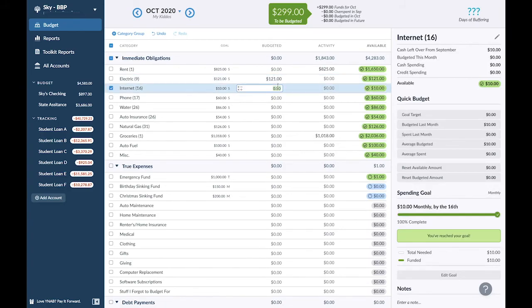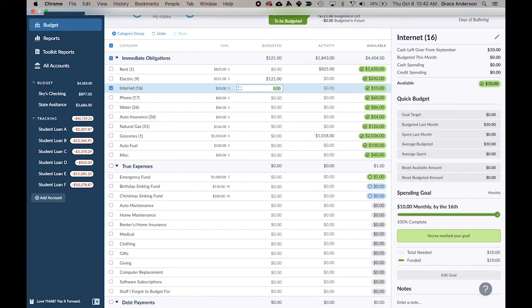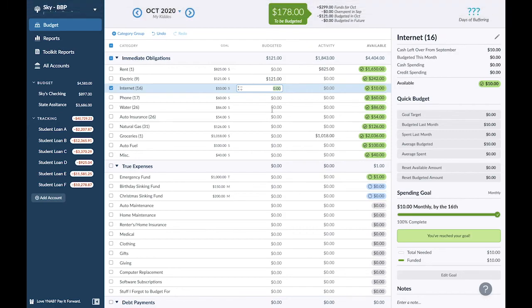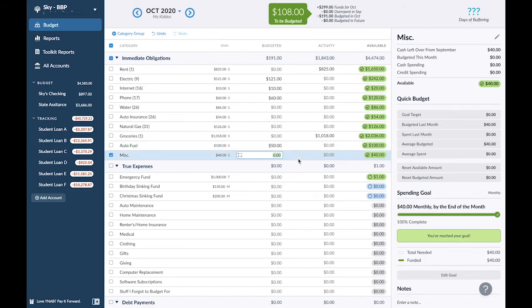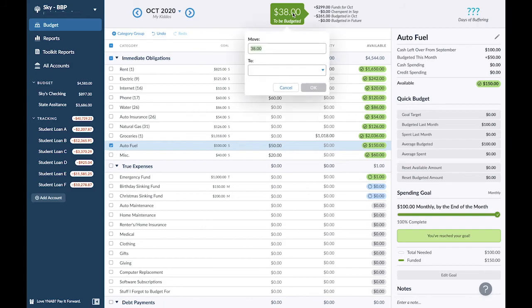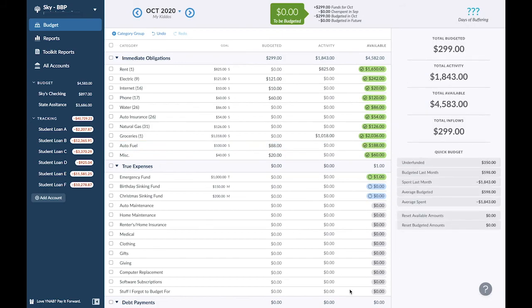So Sky needs to cover this for 1 more week. So we'll do that. We'll do this. Now we'll do a little bit in fuel. And I think the rest of this should go to fuel. And that's how I would budget for Sky of the Budget Mom.